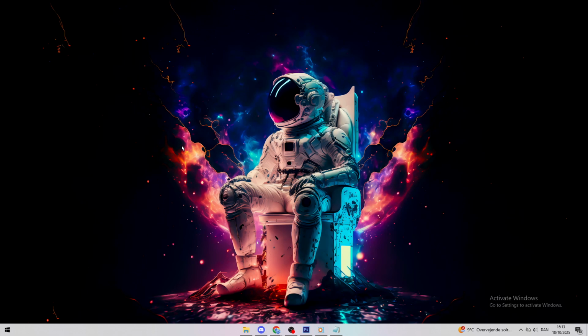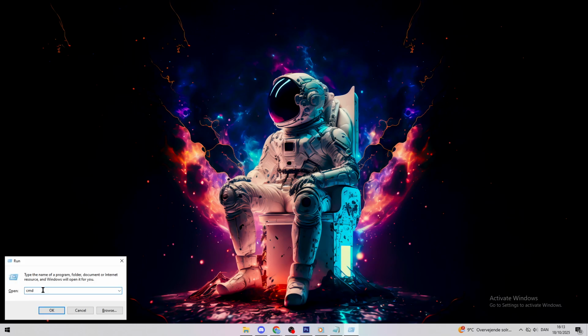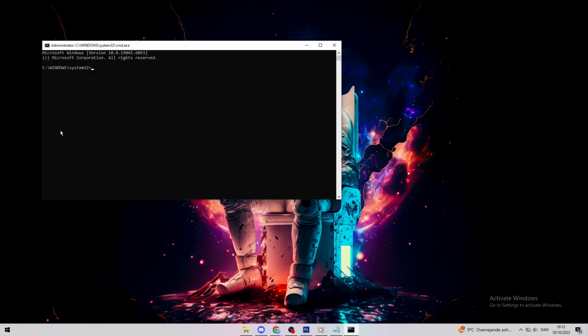This fix works the same on Windows 10 and 11, using tools you already have, so let's get your PC stable again. First, press Windows key and R to open Run. This gets you to Tools fast. Type CMD, hold Control and Shift, then hit Enter to run Command Prompt as admin. This lets you fix system issues. Click Yes if prompted.